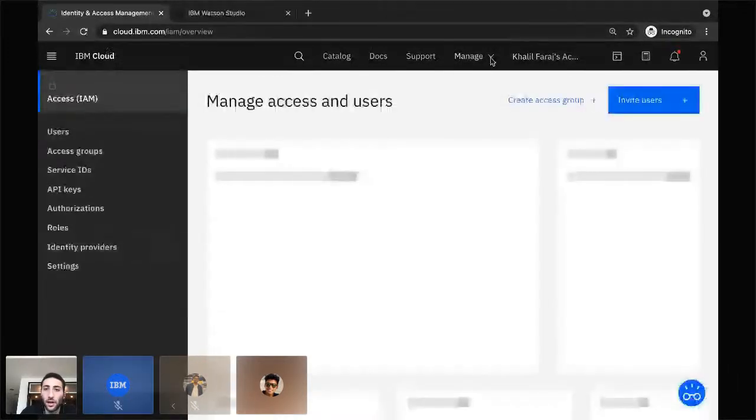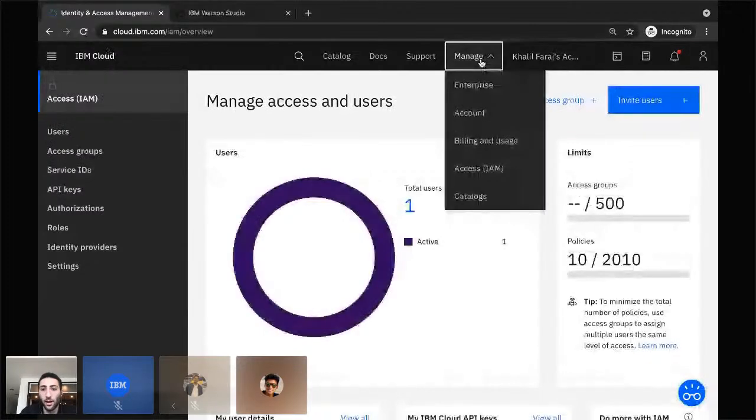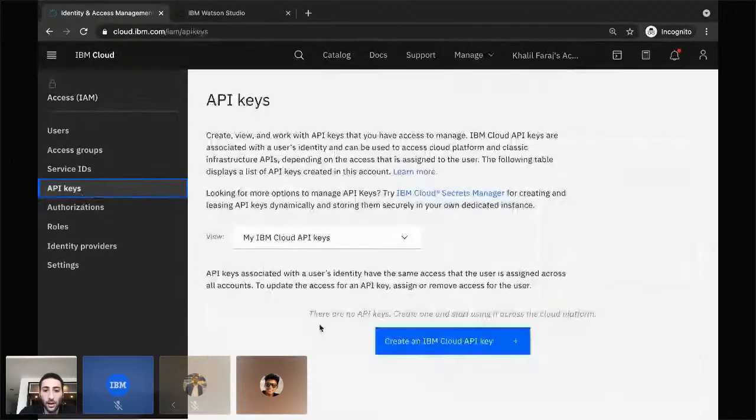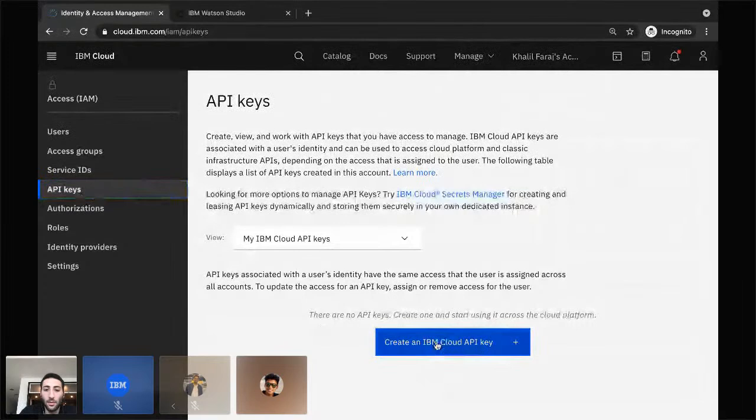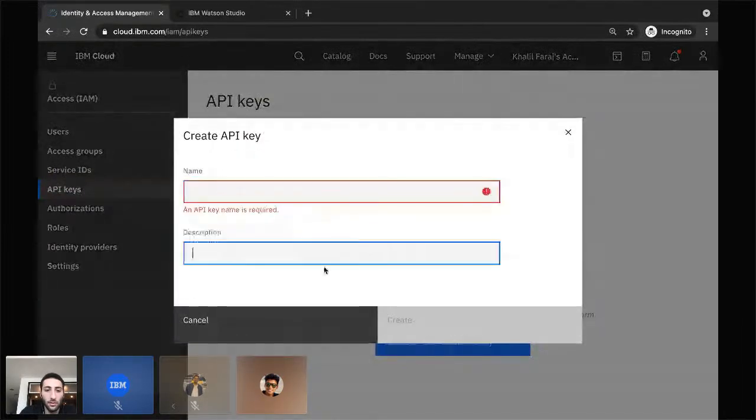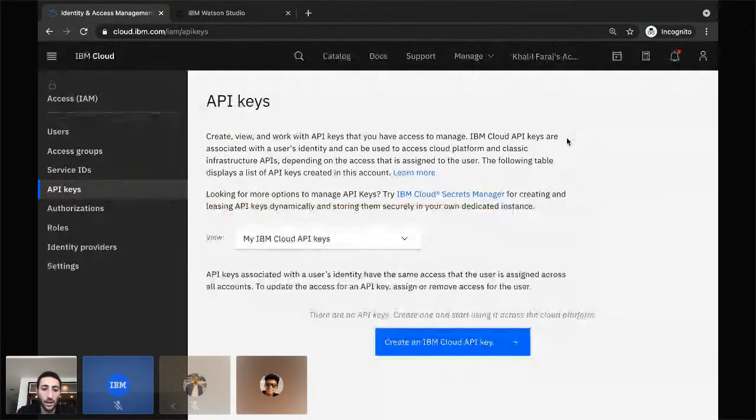So you go to your manage in your IBM Cloud now. So we go in manage, then you go to access IAM, and you will click on API keys. And basically, you will just click on create an IBM Cloud API key. We'll give it a name, a description if you want to, click on create, and this will generate for you an API key that you can use inside the code snippets that I was showing you before.